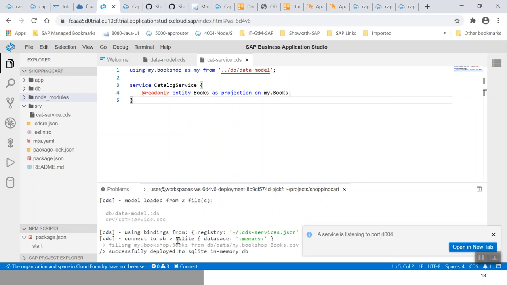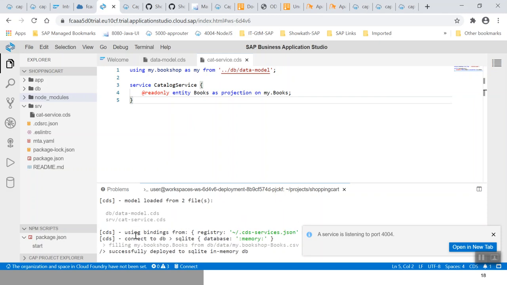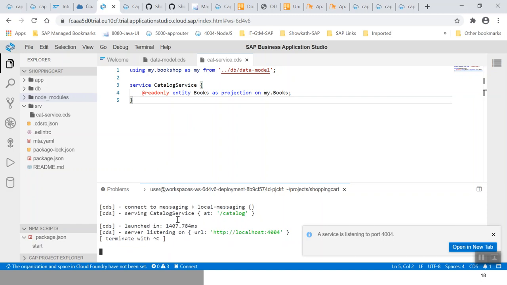What it is doing is serving our services. You can read that it is connecting to the in-memory database and successfully serving the catalog service. By default, all Node.js applications open on port 4004.